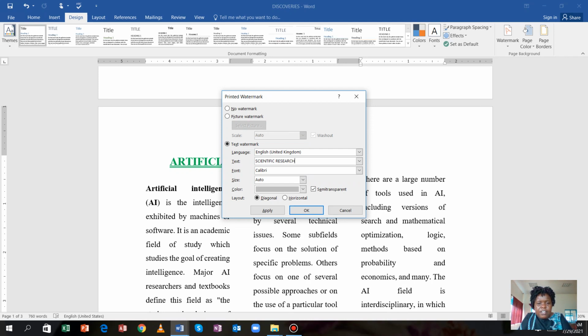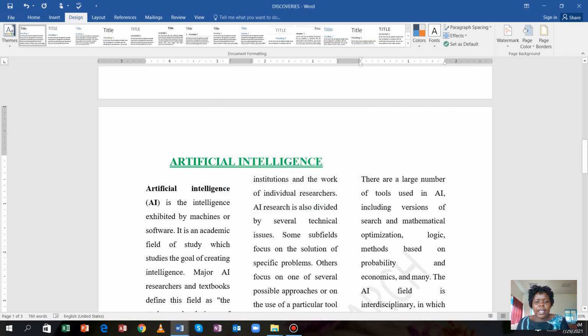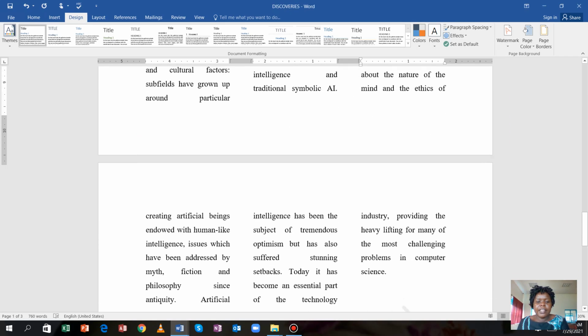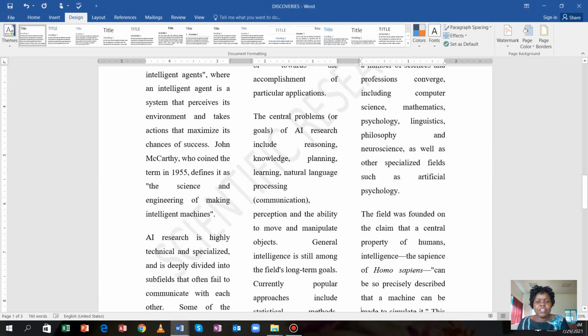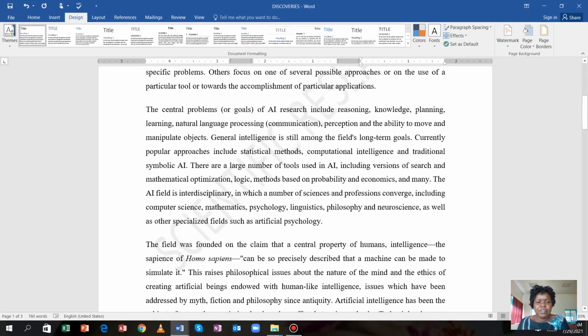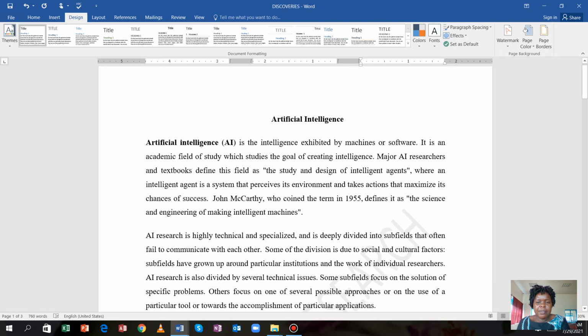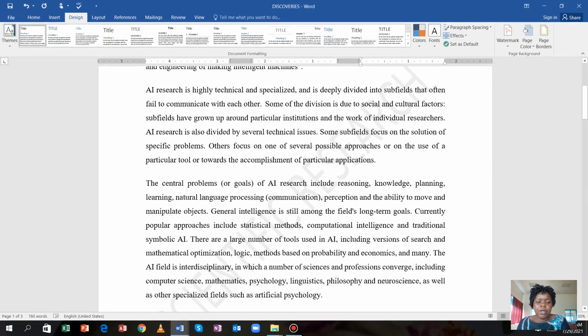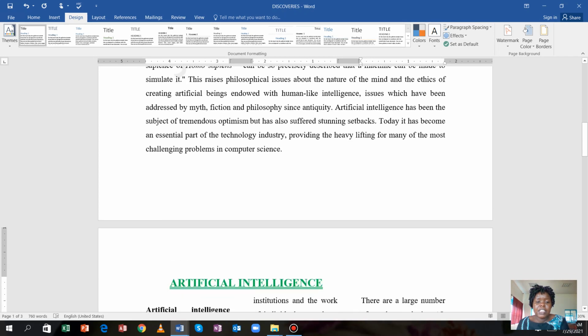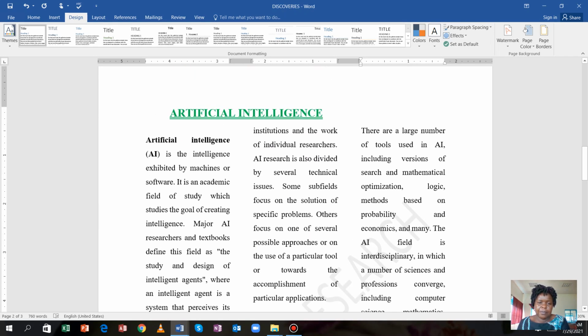Scientific research. And then we click OK. And it will be applied on all the pages that we have. That watermark has been applied on all the pages that we have. But remember, we want it on page 2 only.